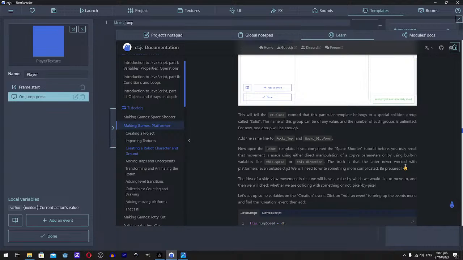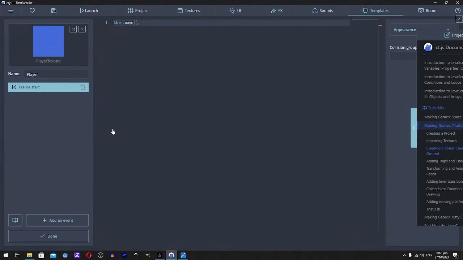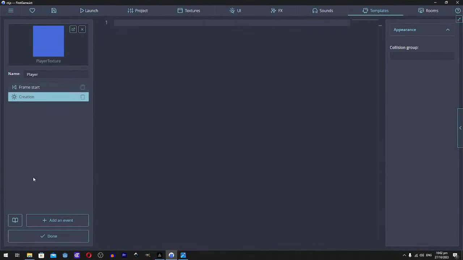The truth is that the tutorial never worked with platformers. Even outside, we will need to write something. Okay, we have to delete this one. We have to add an event on creation. Can we move it? Okay, we cannot. So var jump speed equals 0. var gravity equals 30. It's going to be 200, not 0. And we need var move speed equals 30. Or we don't need to move, we just need to jump, right? So this is all we need.